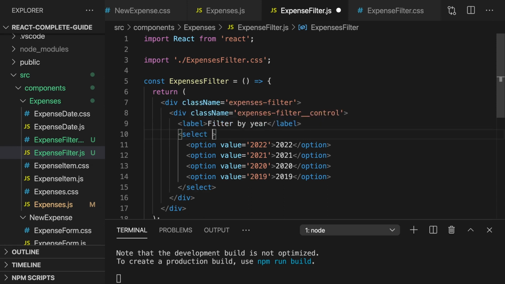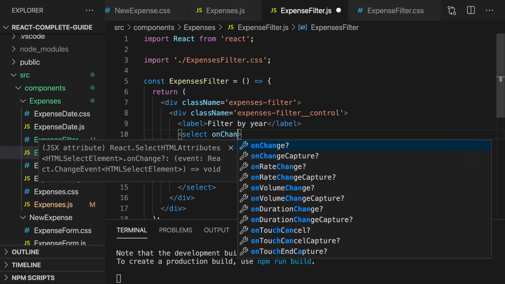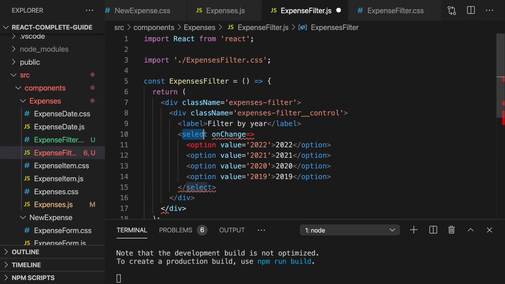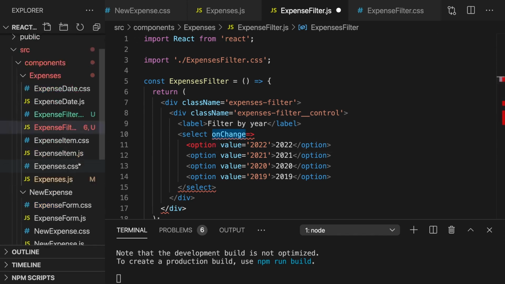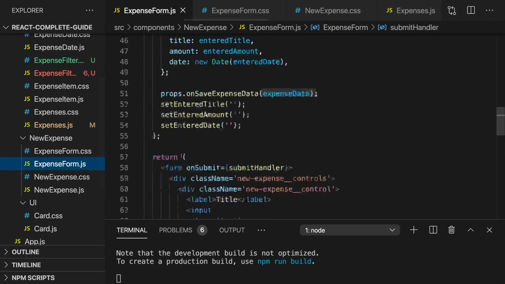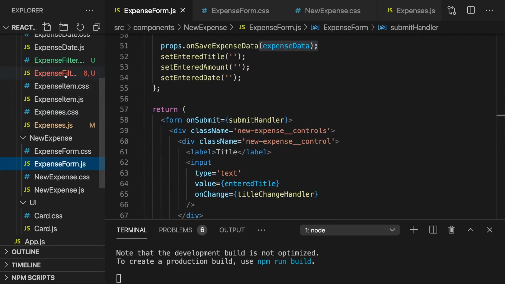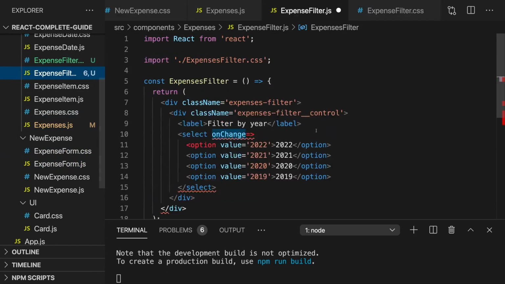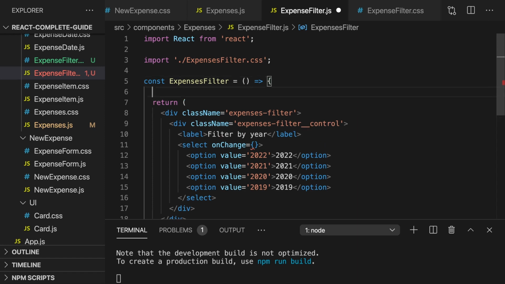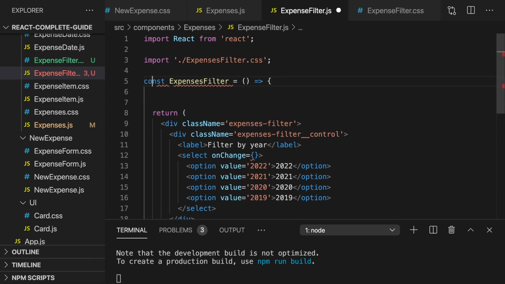And thankfully, we can listen to changes just as we learned it for the other inputs. We can add the onChange prop. This is a built-in element, a built-in component, and it does support this onChange prop just as the input elements in our form did before. So here, for onChange, I want to do something. And the something which I want to do is I want to trigger a function. That's what you learned. That's what you typically do for these events.